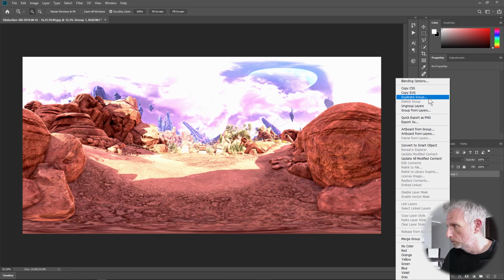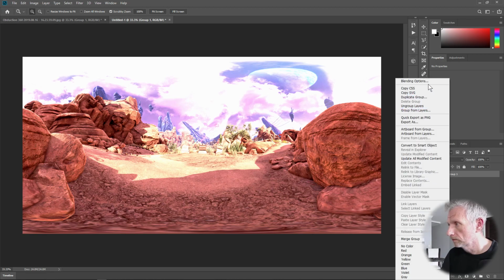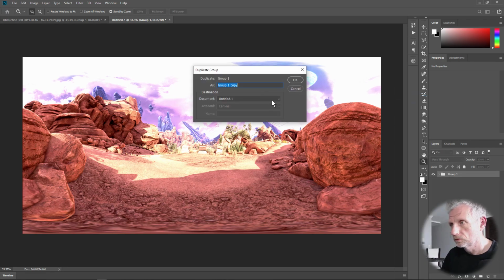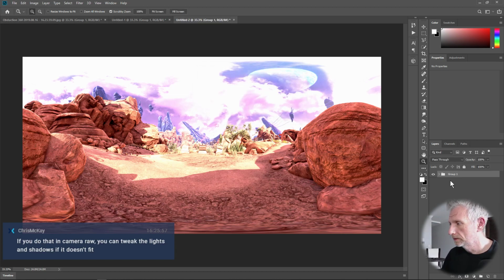Then I'm going to duplicate that group as a new document and do that whole thing again. Duplicate that group as a new document. There's probably way easier ways to do it, but you know.